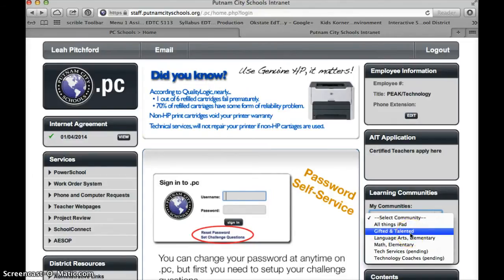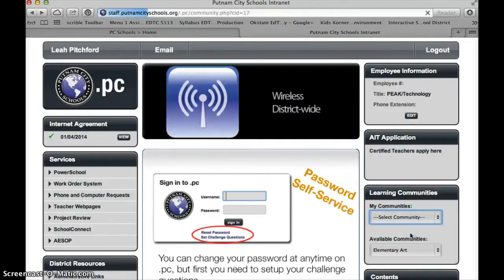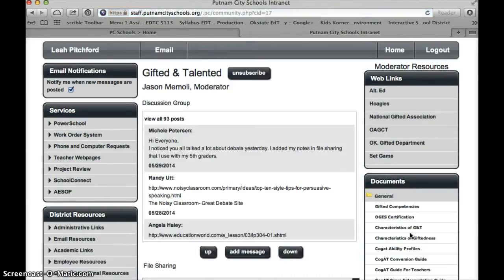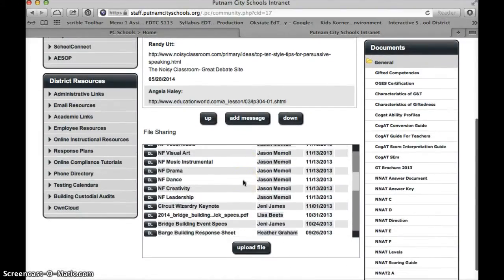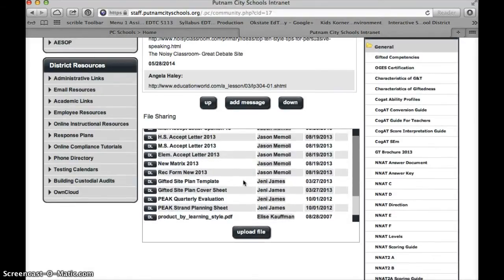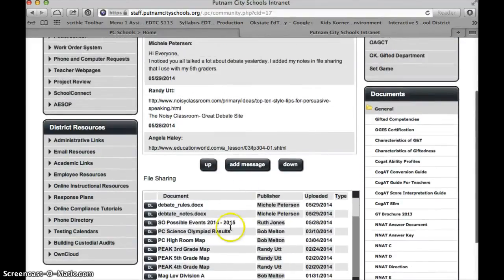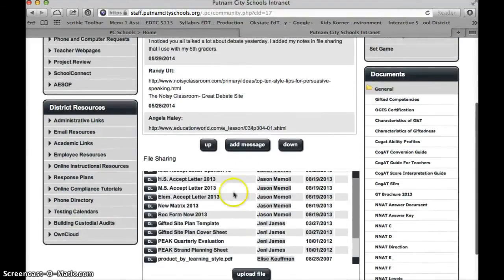So for example, since I also teach Gifted and Talented, I'm going to show you a little bit of that community. As you can see here, this is where teachers can post and share different resources and links throughout the year. Administrators can update different files on here to share. All teachers can share files on here as well.